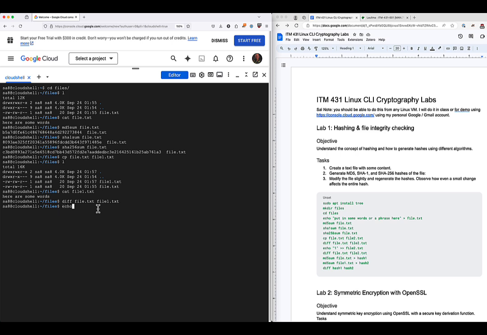Now, I'm going to echo the number 1, and I'm going to append it, not overwrite, append it into file1.txt, okay? Now let me go ahead and cat file1, and notice it says here are some words, and then there's another single character on another line called 1. Okay, wonderful.